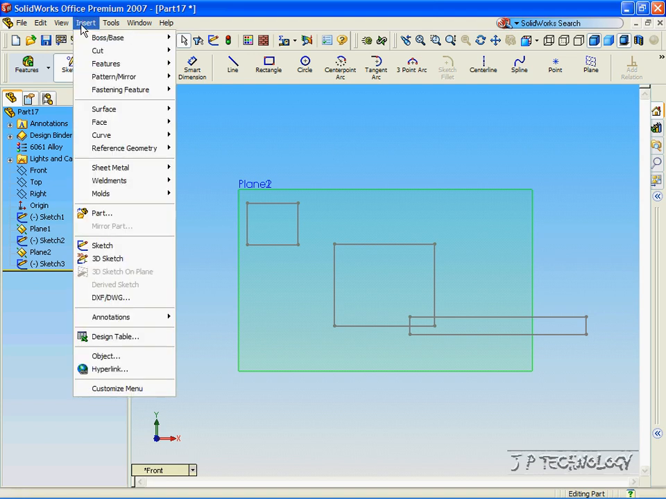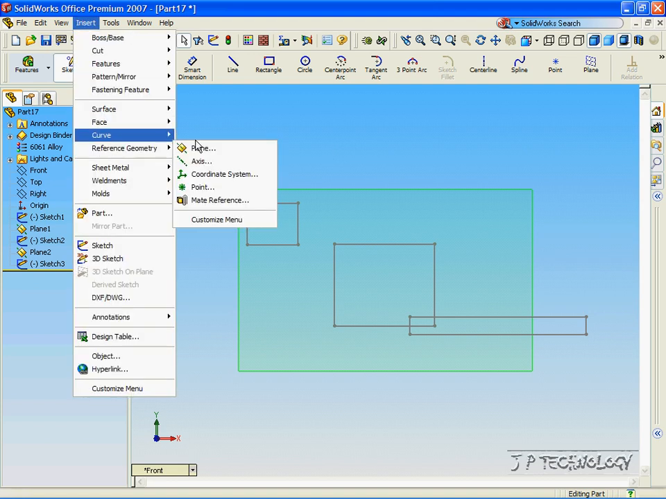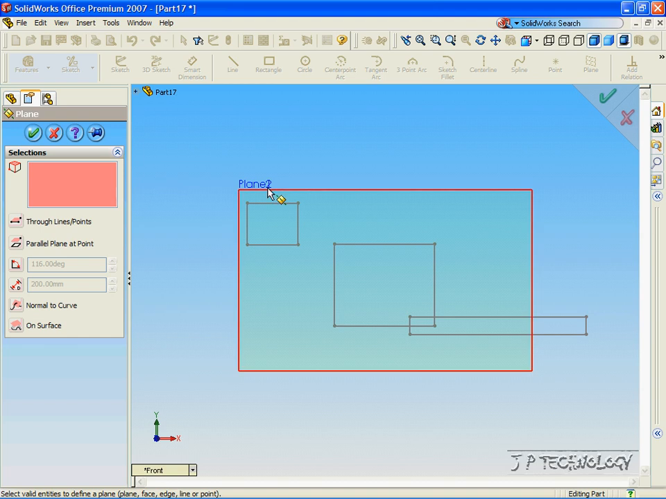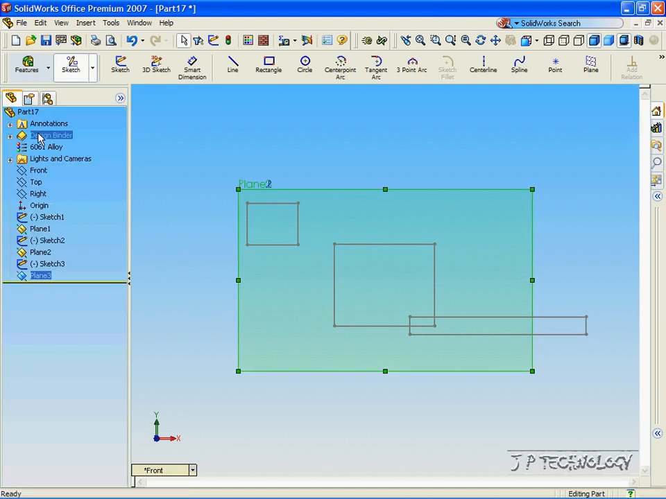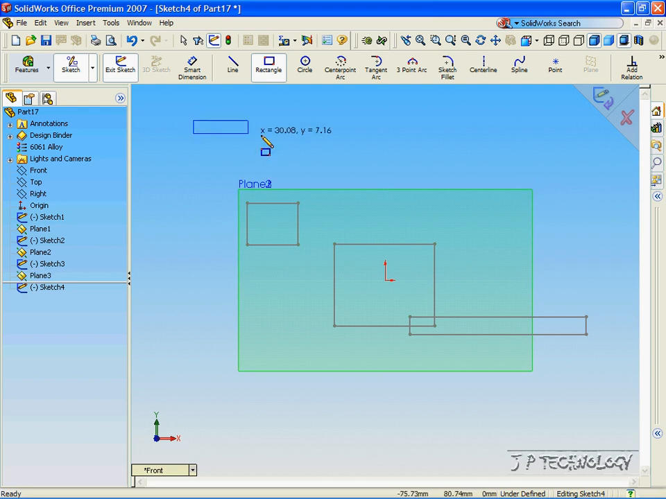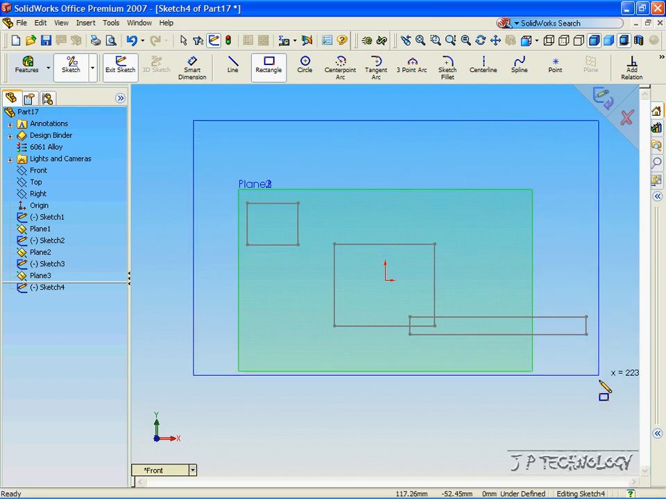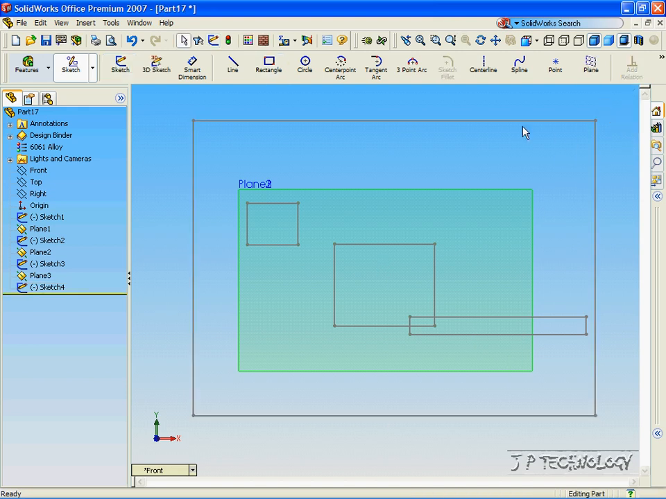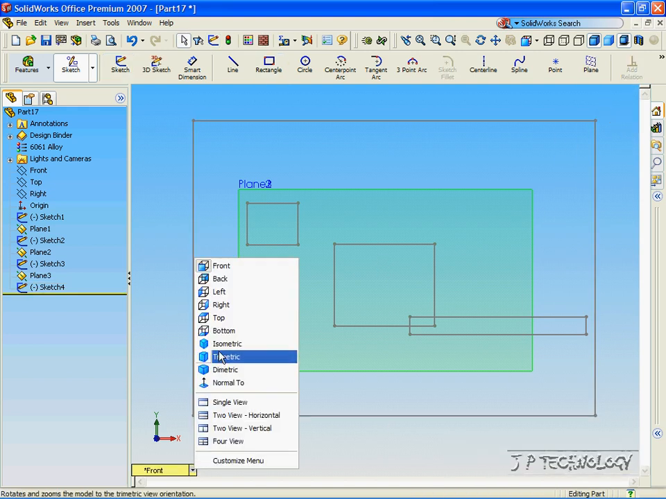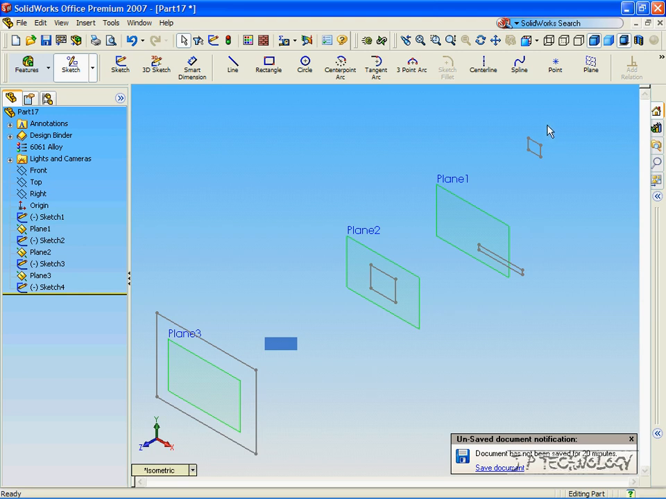And let's insert our last plane. Click reference geometry, click plane 2, and we'll make this one 400 millimeters away. Click enter, click OK. And for this square, let's make it enclose all of the 3 sketches that we've already made. Click OK. Now click isometric view, and we can see the 3 sketches that we've made and how they can come together.